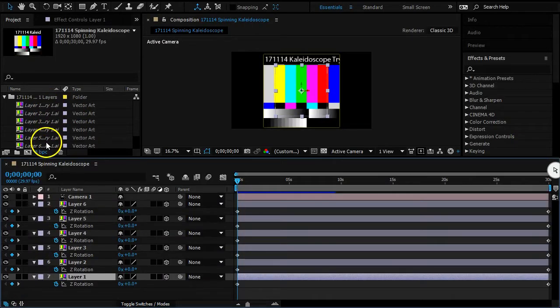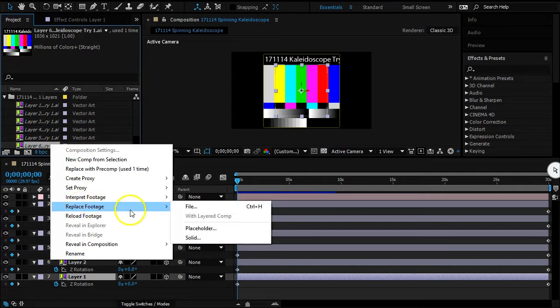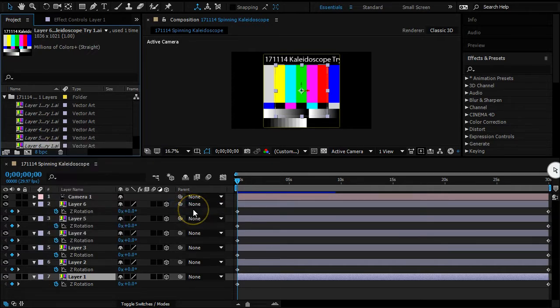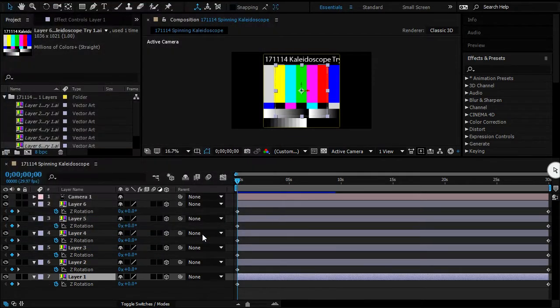So as you can see, the layers have been replaced with a test pattern, and we're going to replace each one of these one by one. So right click on layer 6 and say Replace Footage from a file, and locate your Illustrator file. Mine is Kaleidoscope Try 5 from today, and you just click on Import from here.